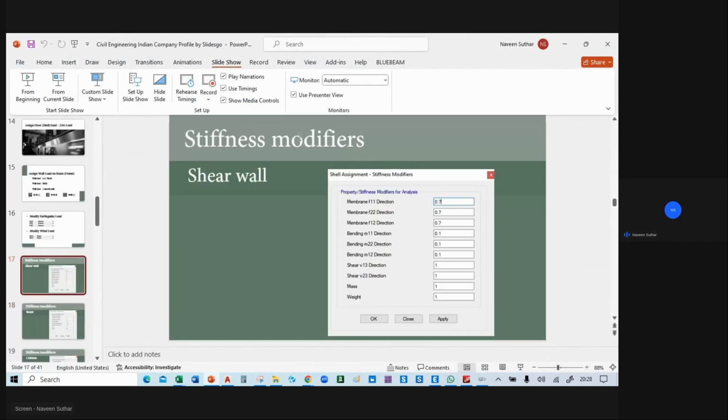So let's take stiffness modifiers. At the time of an earthquake, the moment of inertia of the sections of the column and beam will reduce, and slabs also will reduce. So we are introducing stiffness modifiers for the tension cracks, and we can design our buildings within the cost, and it will be cost effective. That's why we have introduced the stiffness modifiers.